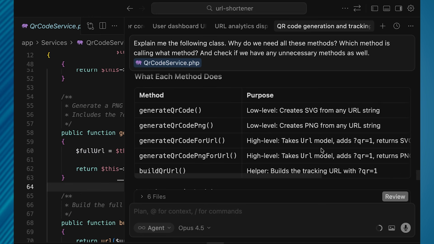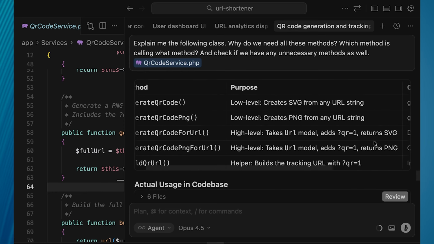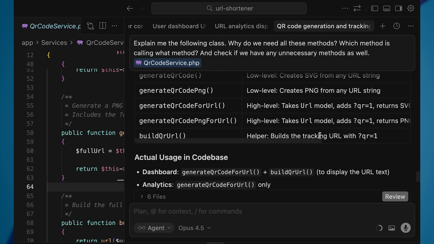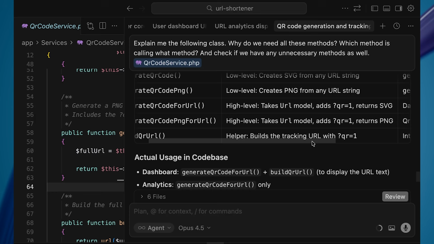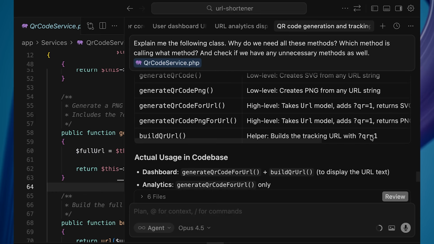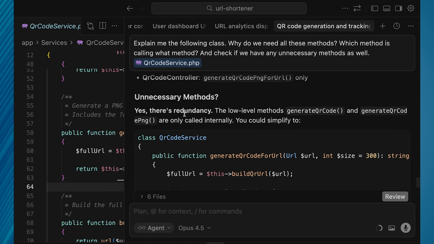Takes URL model, adds q equals 1, returns SVG. Okay, and this one does the same, but returns PNG. Interesting. Builds the tracking URL with q equals 1. So that q equals 1 parameter is important because in the database, we're going to save whether the redirect happens through QR code or with the short URL. Generate QR code for URL plus build QR URL is used on dashboard, and then we have this analytics, generate QR code for URL. Okay, so we also have unnecessary methods.